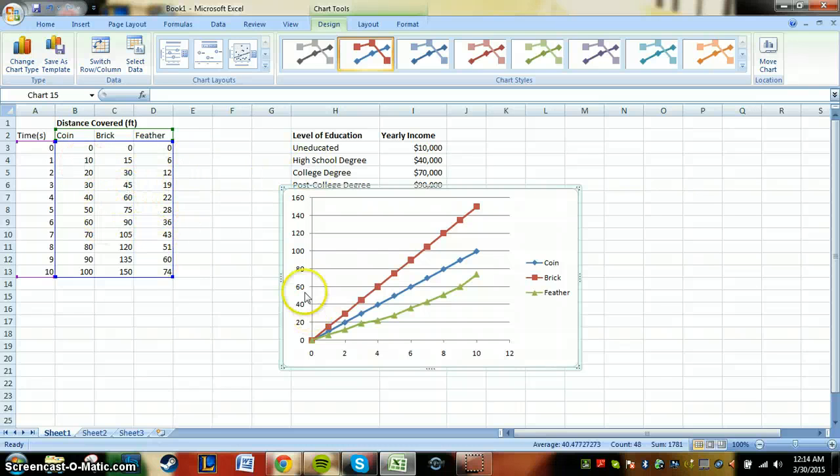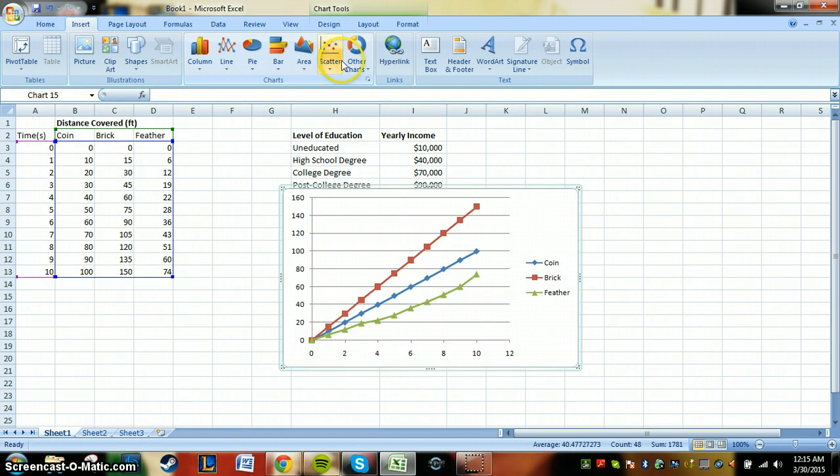So as you can see, the x-axis is going to be time, and the coin, brick, and feather. Let's say this is the distance covered when you throw these specific items. It's just a made-up experiment. This is going to cover the y-axis. Other than that, that's the only difference between the scatter and every other chart within here.